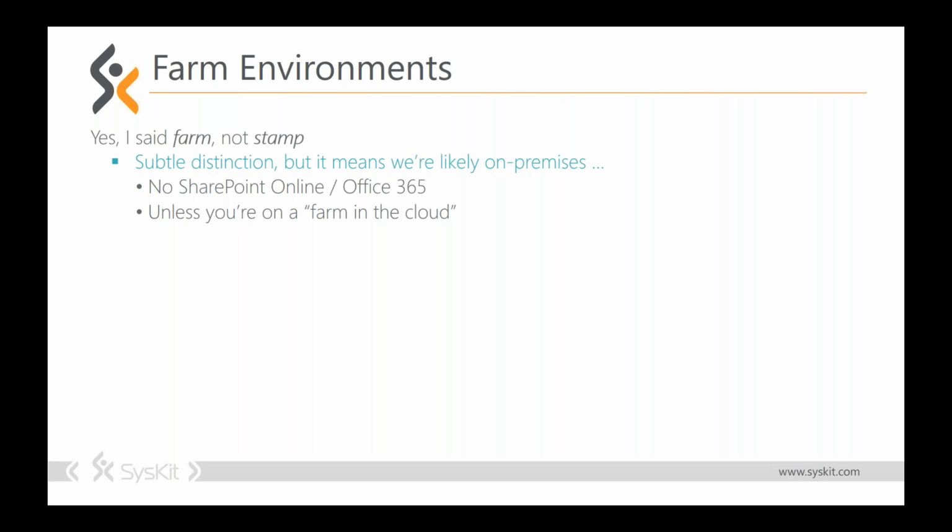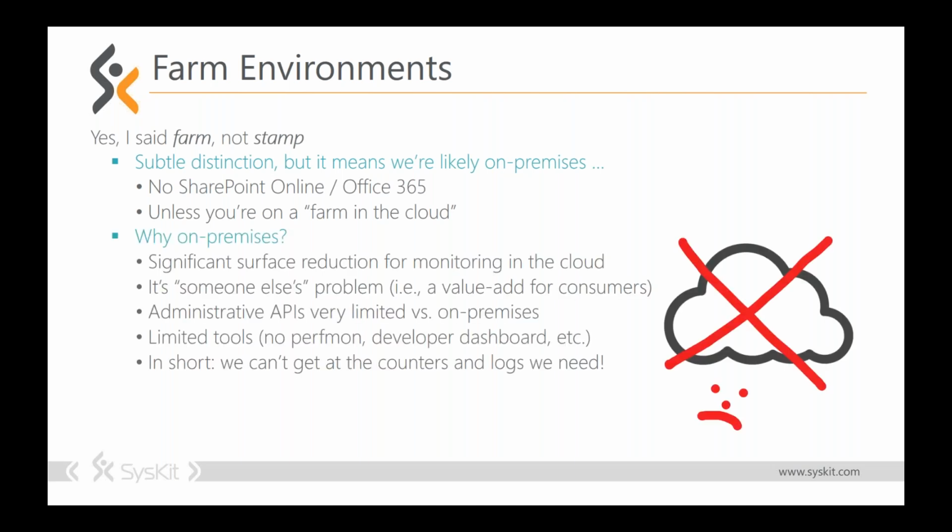The problem with cloud-based operations, though, is we don't have as many options, at least in the form of administrative options, that we do on premises, primarily because there's a significant surface reduction for monitoring systems in the cloud. One of the benefits of having the cloud is that it becomes someone else's problem to administer that environment.